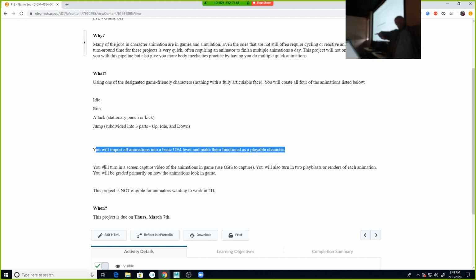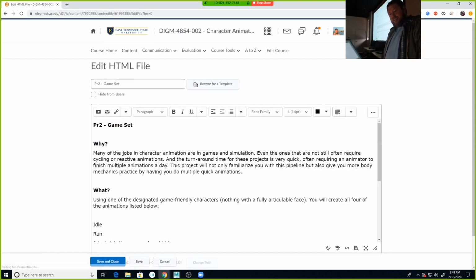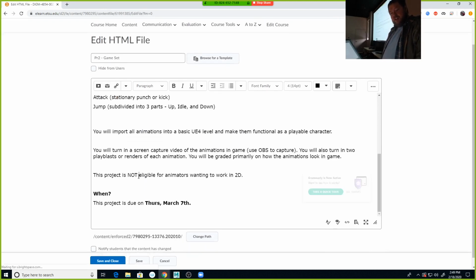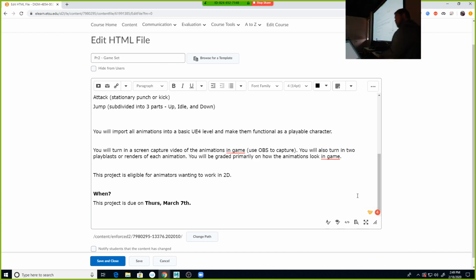So there's a couple of typos in here you may have noticed, including this one that's got a whole bunch of people scared: this project is not eligible for animators wanting to work in 2D. I'll just hit backspace. There we go, I fixed it. For a long time, this was not eligible for animators wanting to work in 2D.